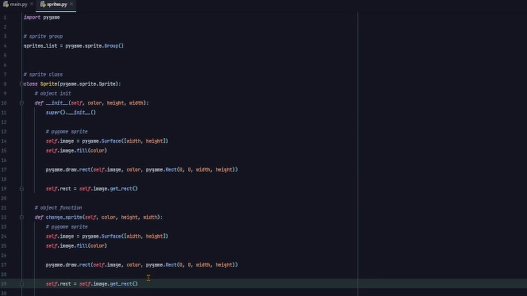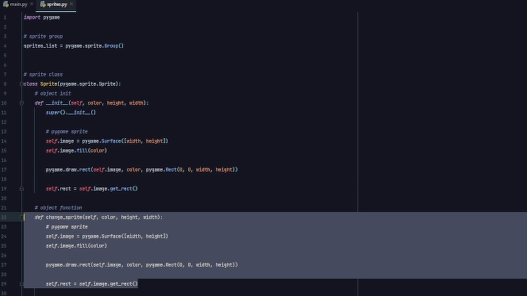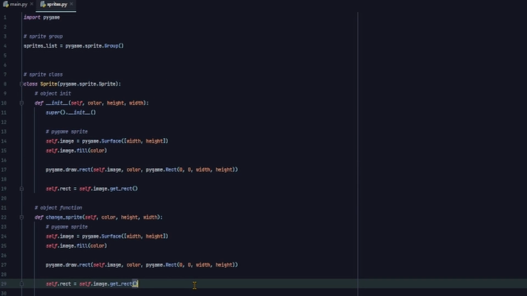All right, now we have our object function. As you can see, I've changed quite a few things. First of all, we've gotten rid of the super. We've also changed the name of the function to change sprite. Now, you can name these functions anything. They're just a function, like any normal function, except they're inside of this class.